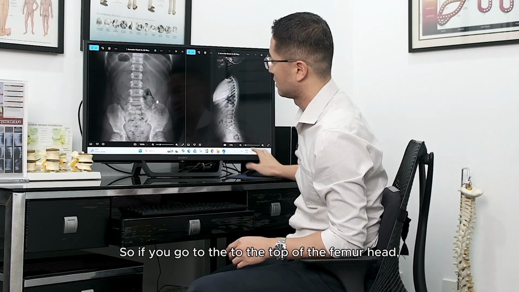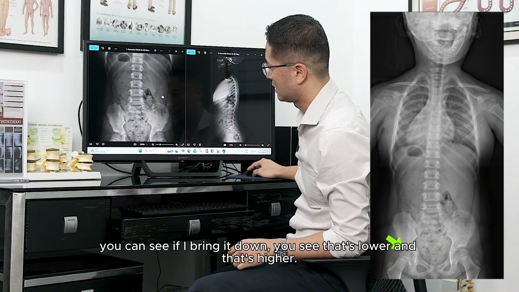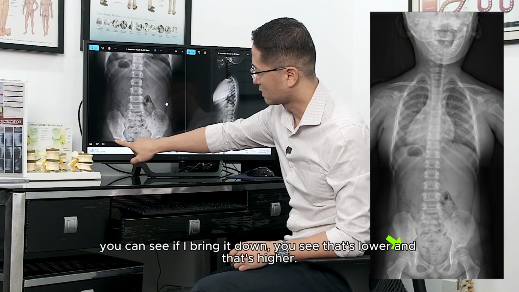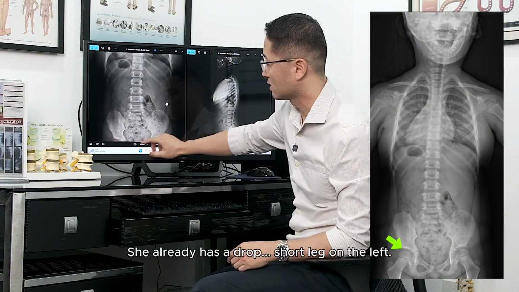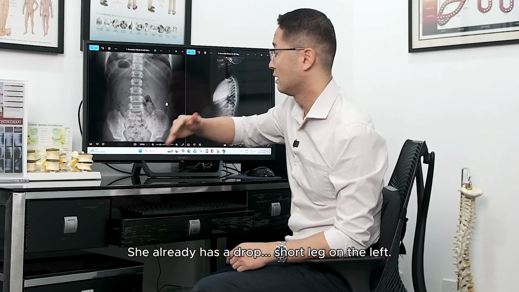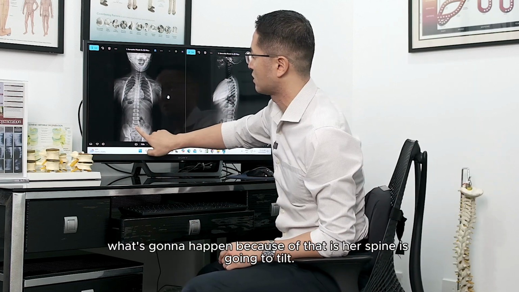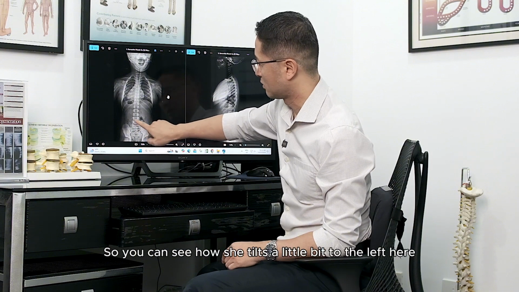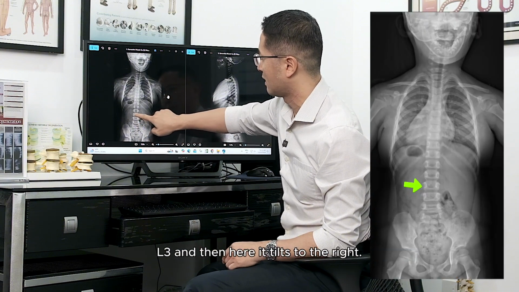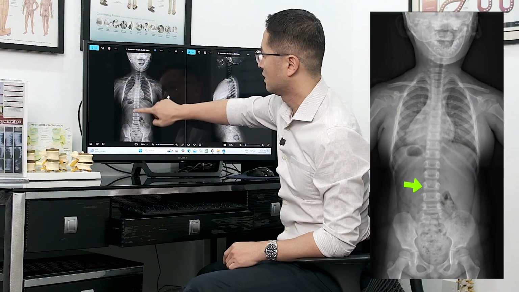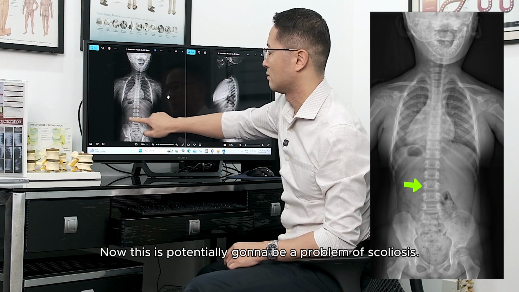She also has a short leg on the left. Okay, so if you go to the top of the femur head, you can see if I bring it down, you see that's lower and that's higher. She already has a short leg on the left. Now, what's going to happen because of that is her spine is going to tilt. So you can see how she tilts a little bit to the left, here L3, and then here it tilts to the right.